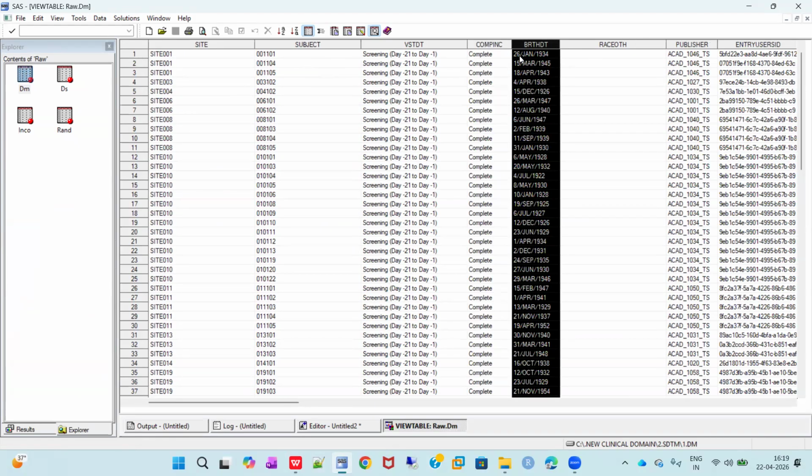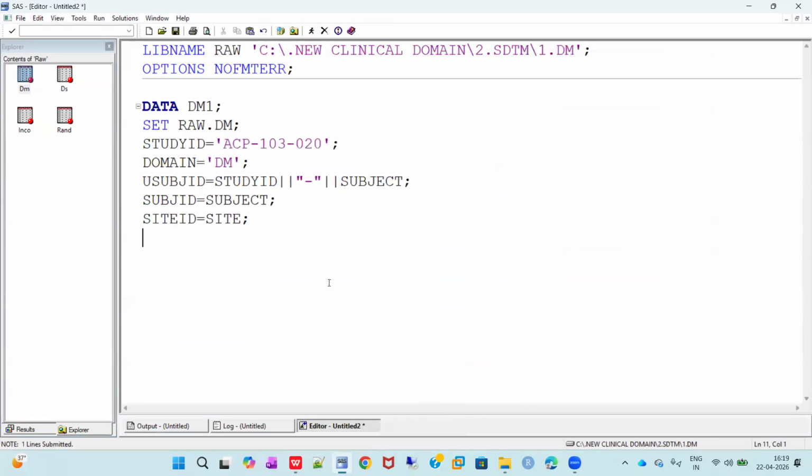So in the BRTHDT it is date11 and it is character. So first we need to convert it into numeric and then apply the format. For that purpose, I am creating BRTHDTC1 as an intermediate variable, equal to, first I am converting the character to numeric by using the input function. Input of the variable BRTHDT, comma, date11 dot.